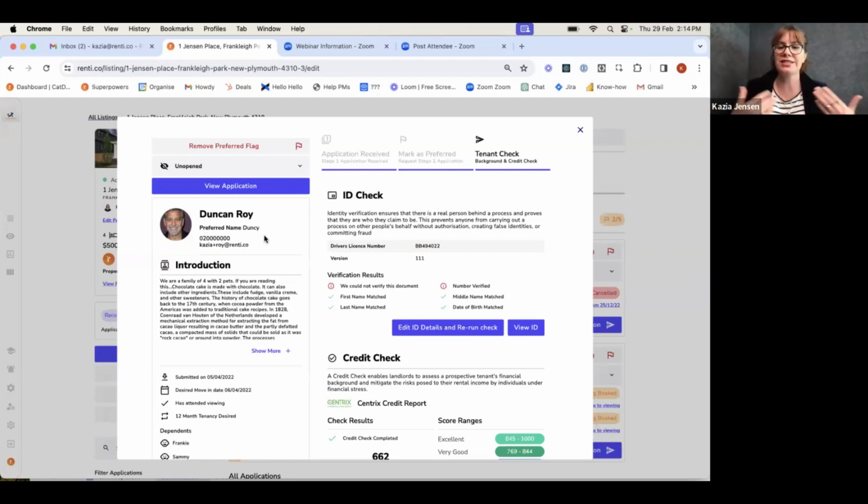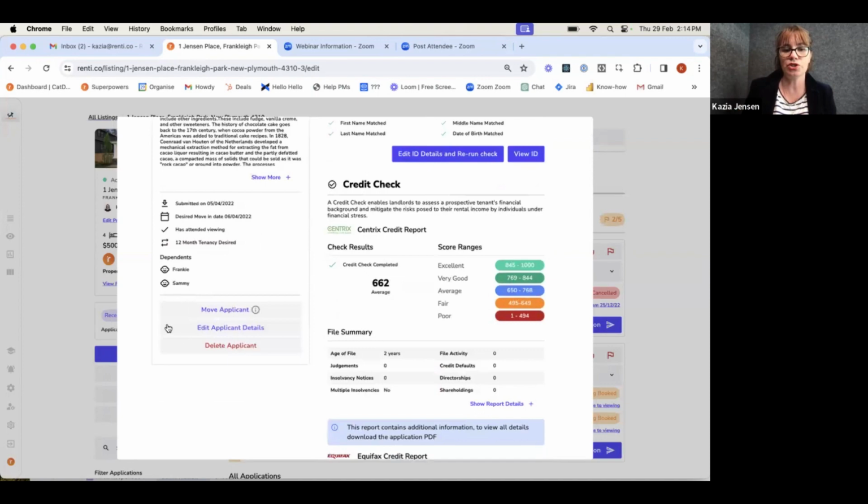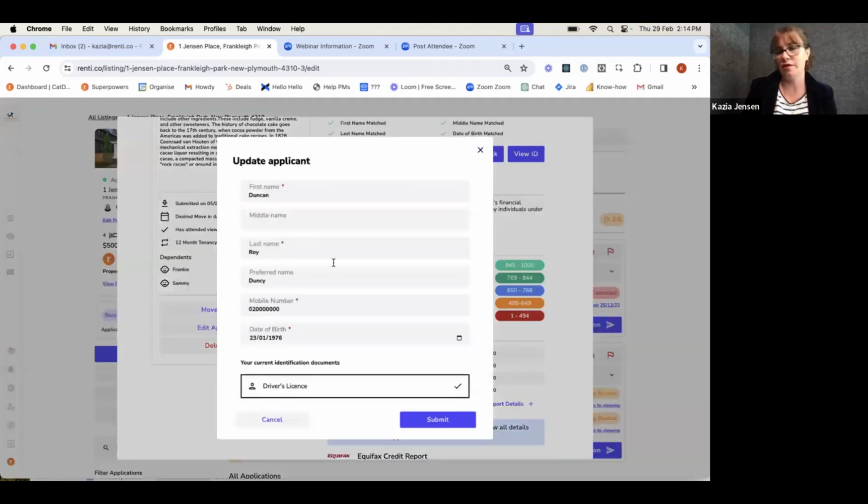Now, you could go back to the applicant, once again, and say, hey, log back into your Renti account and update your name, because you've actually made a spelling mistake or it's not in the right order and we just need you to change that. We do have the option down here, which is where we can edit the applicant's details.